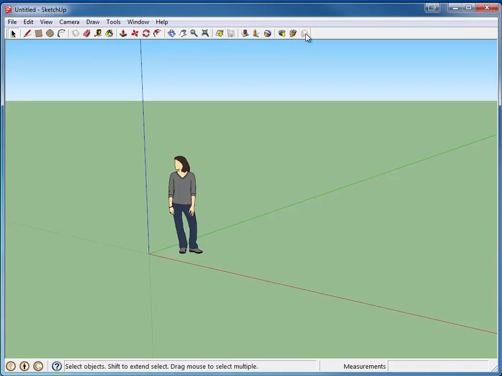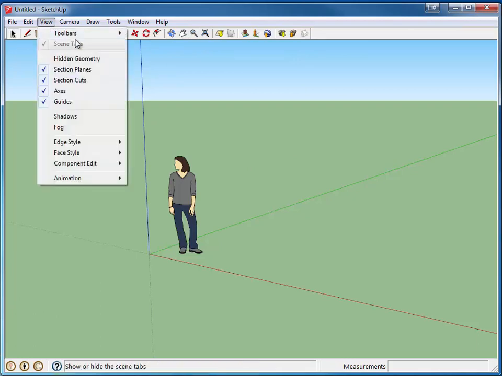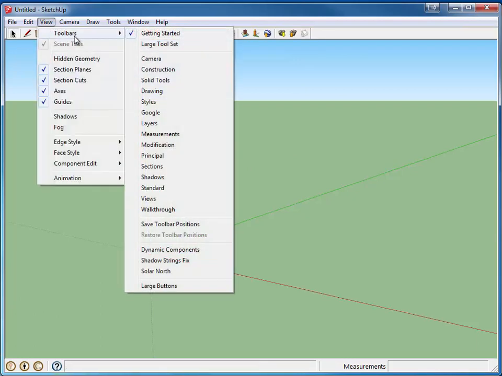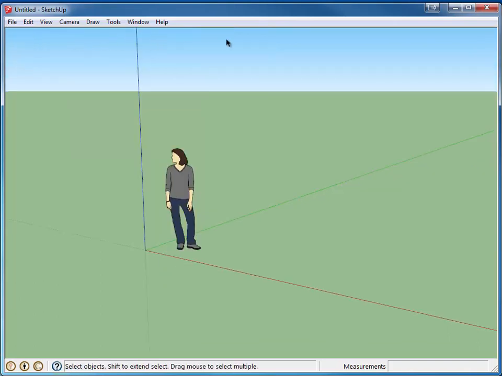But we don't want this toolbar here, so we're actually going to change this in our view settings. The very first option is toolbars, and it gives you a submenu of all the different toolbars that you can use in SketchUp. We will select more than one, but for right now we want to change the top toolbar and put it over on the left hand side. So to do that, I'm going to unclick the Getting Started toolbar, and you'll notice it goes away.